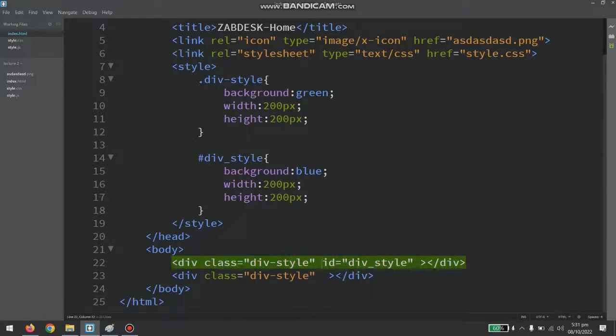So the ID is most unique, so this will not execute the class div dash style, but ID div underscore style will be given the priority. So it works something like this. So this is useless here. Class is equal to div dash style. It's completely useless until or unless there are certain elements in div style that are not an ID.